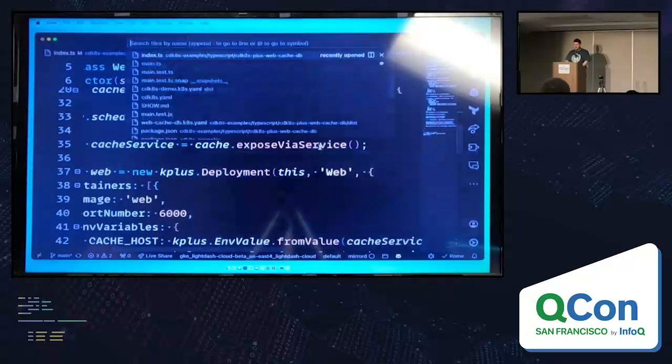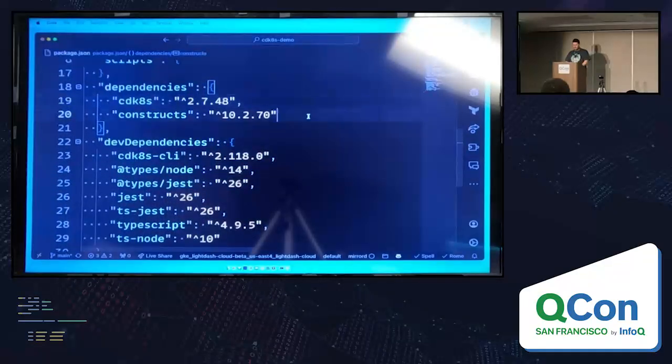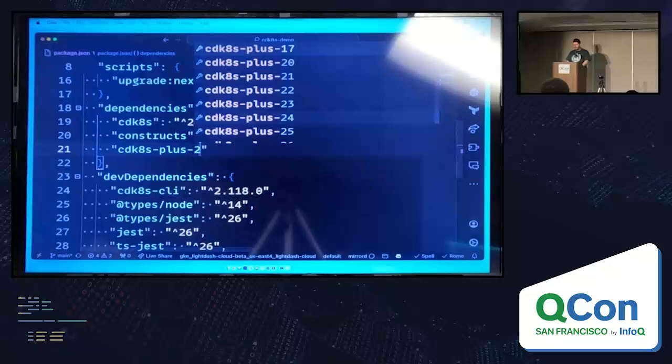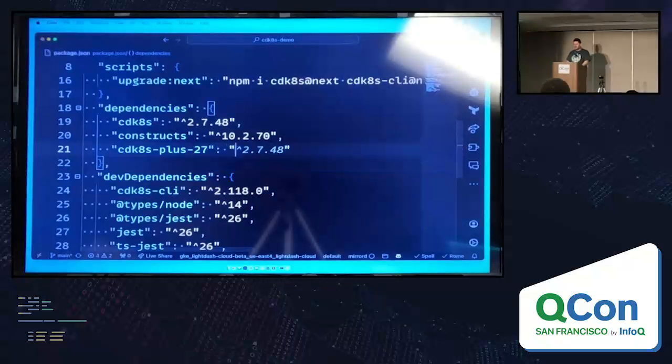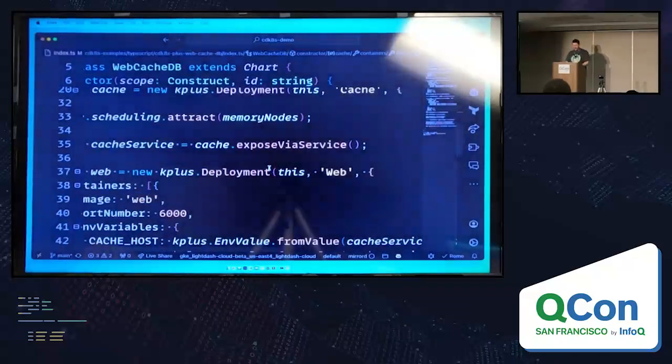In order to use this, all you do is go to your package.json and say that you want CDK8s Plus, and then the Kubernetes version that you want. If it was 27, you could just do that. Now this becomes immediately available to you, and you can do stuff. Now the last part of the demo is custom resource definitions.